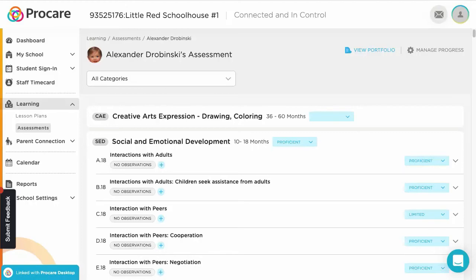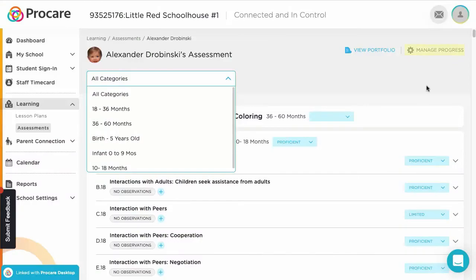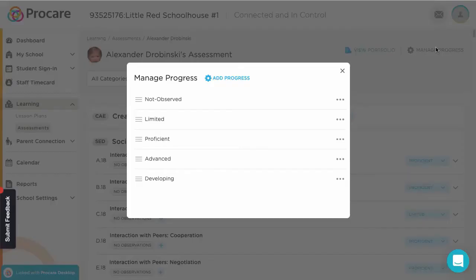When you open the assessment for a child, you'll have the option to filter for different categories, and you can view portfolio to see current assessments for the child. Manage Progress opens the level assessment description for edit or delete.